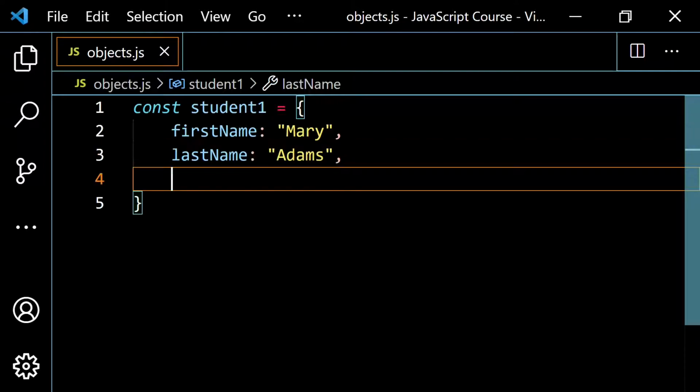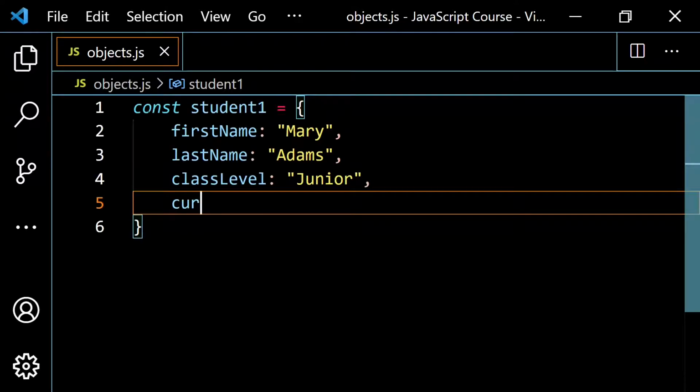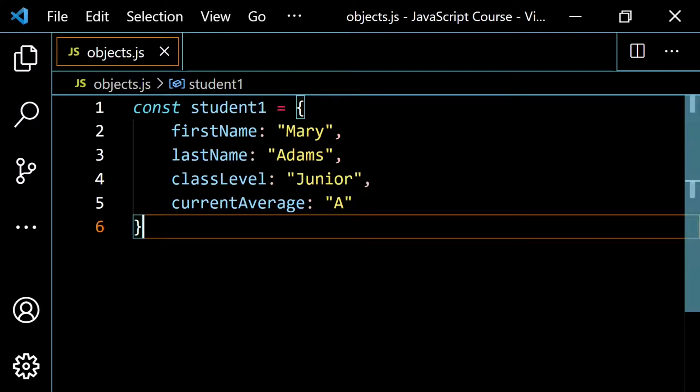And then let's say something like the class level. I should do this like this, class level. Let's say she's a junior, if I could spell that. And then let's do the current average. So how's she doing? Let's say she's doing excellent, so she has an A. Okay, so that's fine, but what if we had thousands and thousands of students?